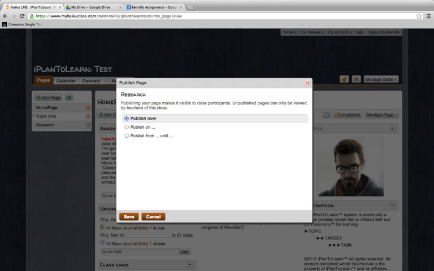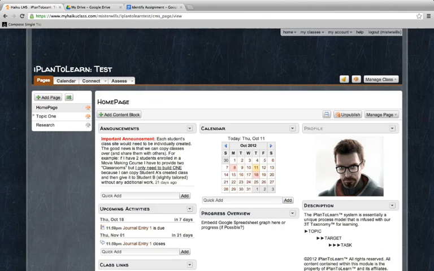This page we're looking at right now, I can publish from after a certain date or from a certain period of time. Which is a really nice option to automate for you, so you don't have to worry about, oh, did I publish that page yet? You can just pre-plan that all ahead of time.